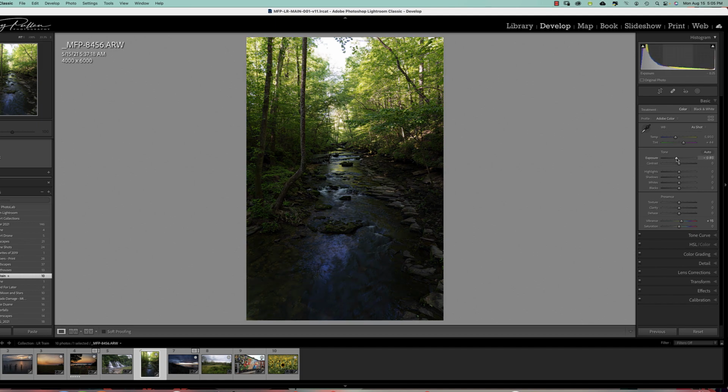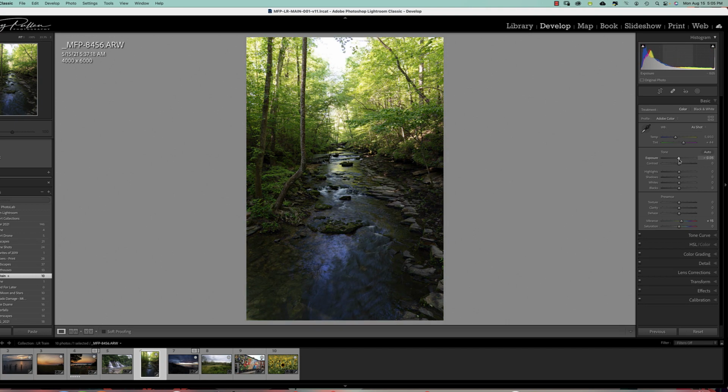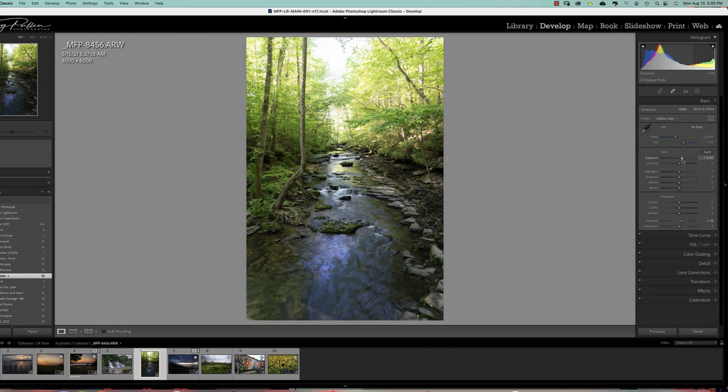If we slide it to the left, we get dark. If we slide it to the right, we get bright. Right? So what we're trying to find is a happy medium between just the right amount of light and too much light without blowing out any areas.